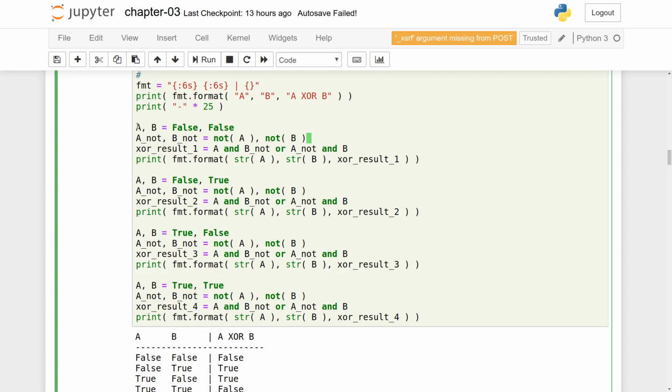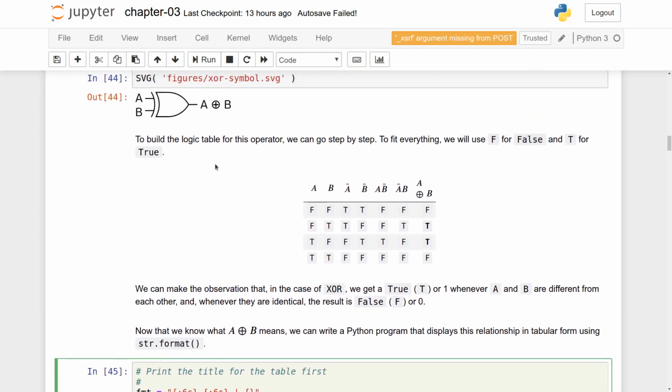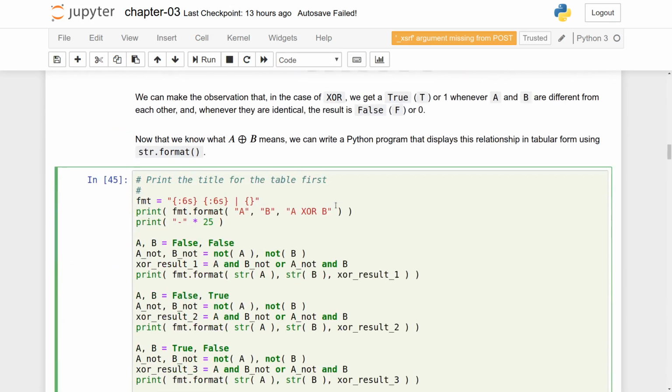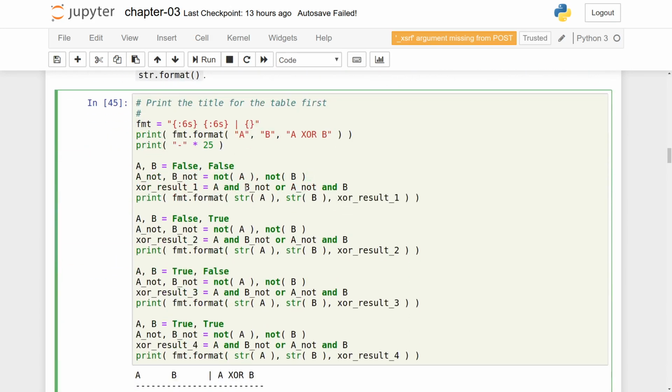Since I have A and B, I need to generate not A and not B. I could have written it differently, but I just reverse them: not A, not B. And I do my XOR following exactly the formula: A and not B, or not A and B. So I just get my result and then simply print it using the same format as above.